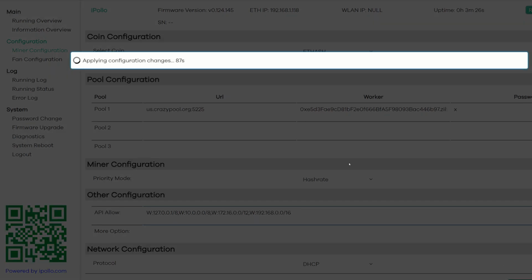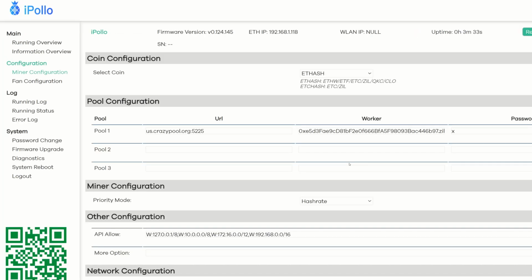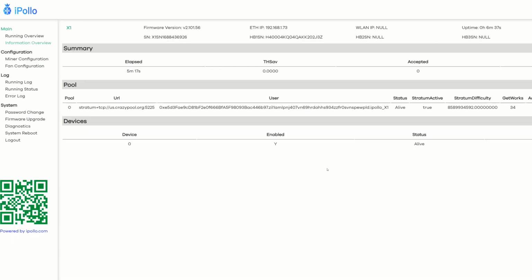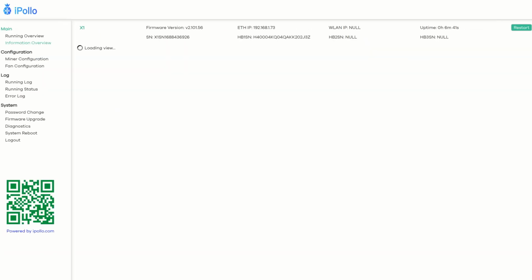Now I'm just going to wait and see if we are detected at the pool. I already know the V1H will. I'm just curious about the new firmware to make sure it does. But the big thing is seeing if the X1 will actually start hashing. Okay, so I was excited. Now I'm not.